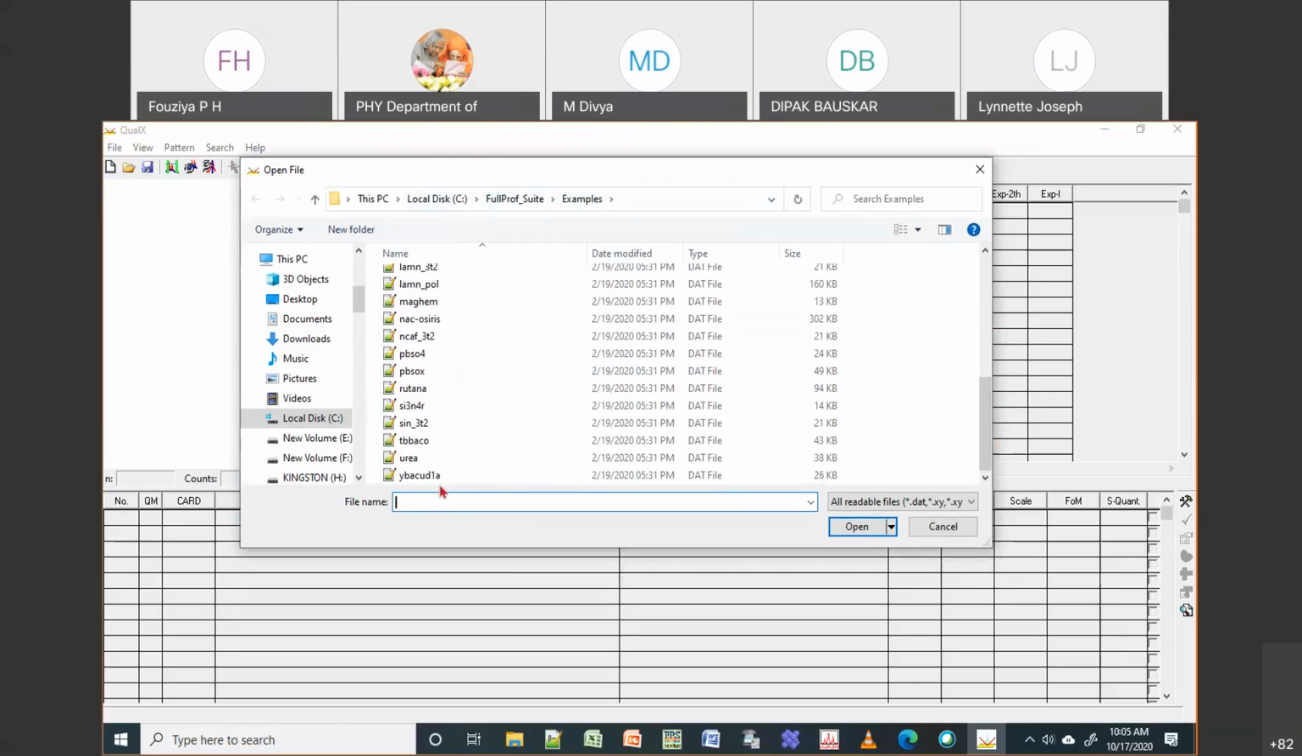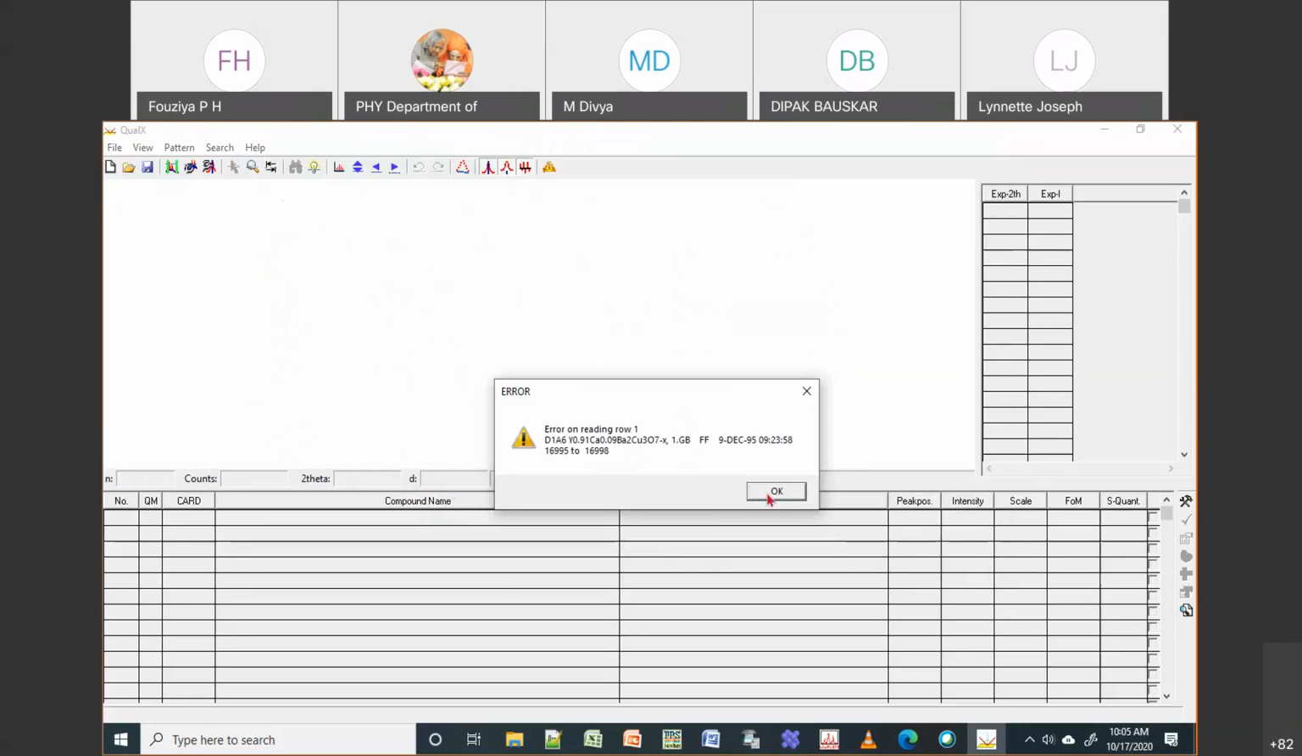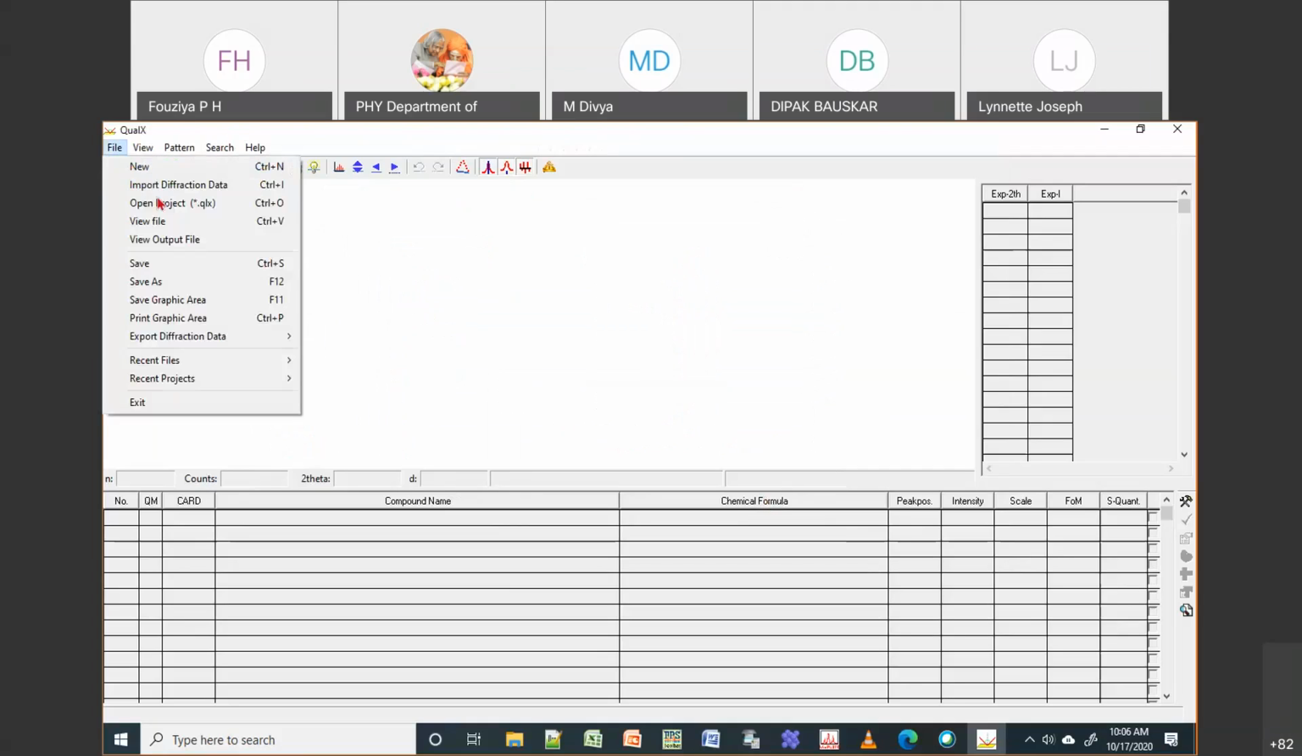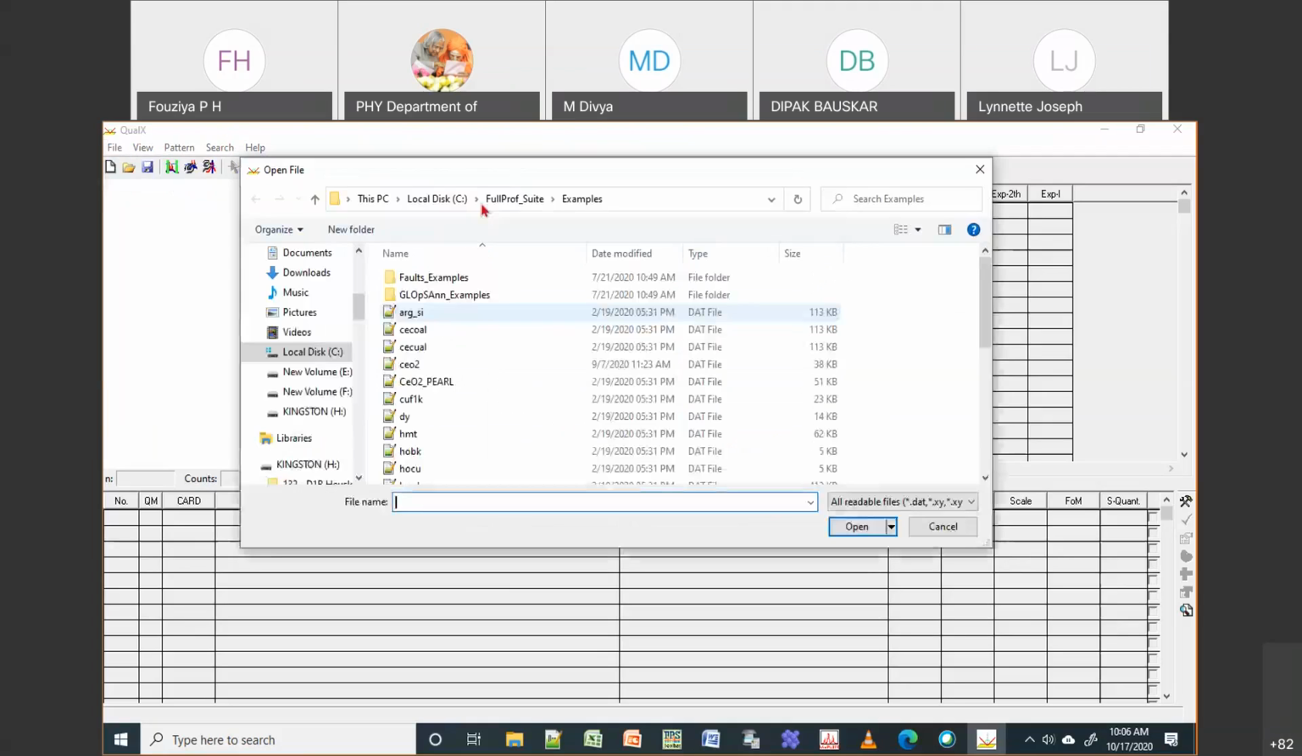One thing you need to take care of is that QualX cannot open all the data formats. For simplicity, you should always keep it as xy. You convert it into xy. This is the reason I showed you how to convert the sample. I will show it again.